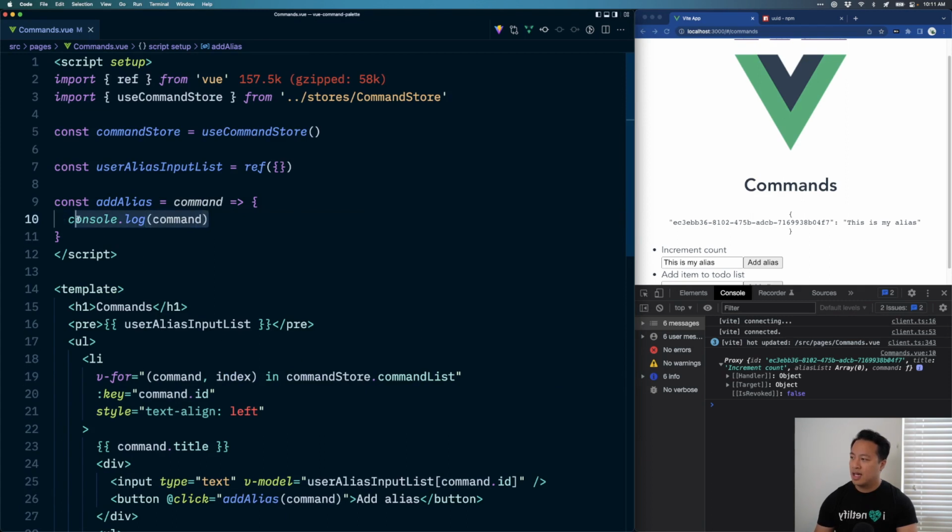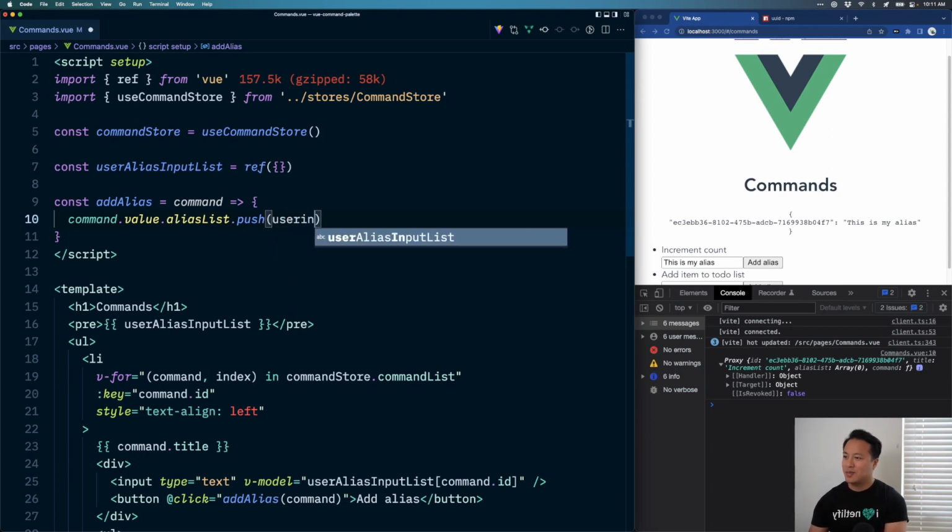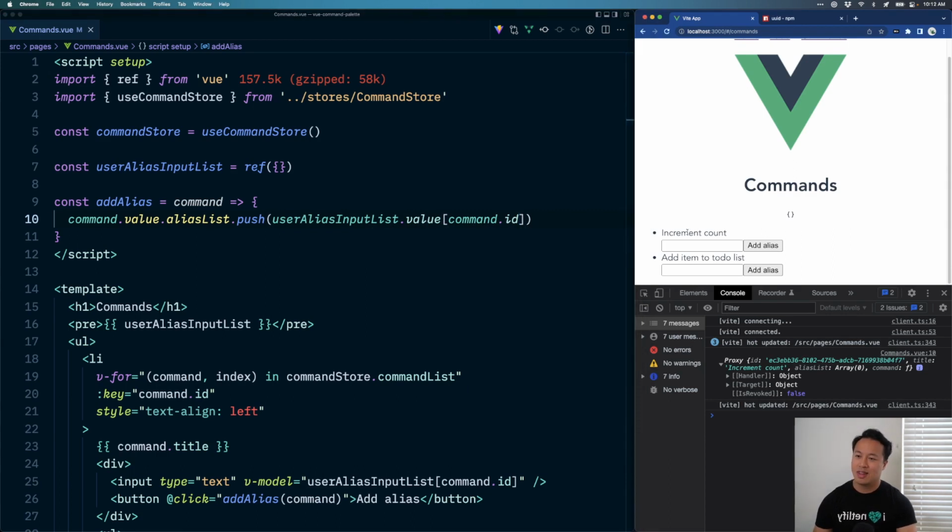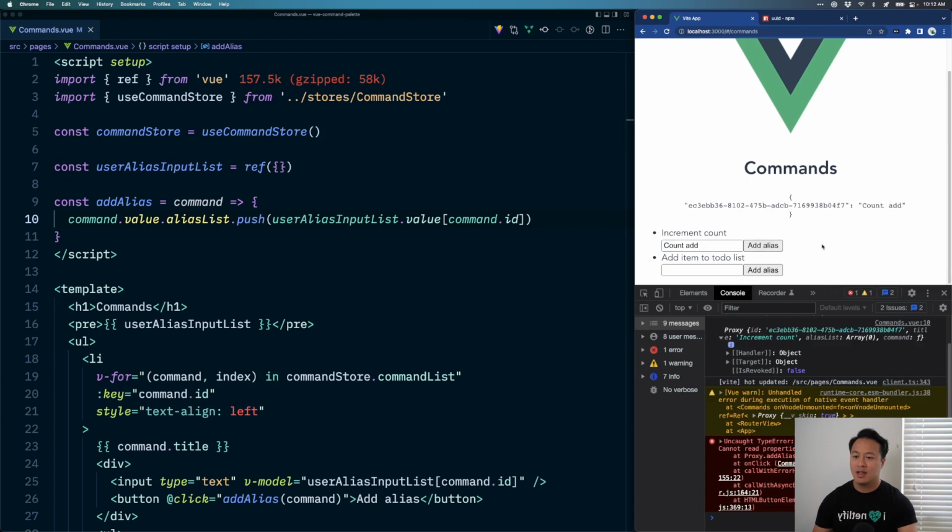So then can I do command dot alias list? I probably need the value. I'm going to assume that it's a ref. So value dot push. What are we pushing to the alias list? We're pushing the user input alias list dot value, then grabbing the command dot ID. Okay, if this works the way I think it does, count add, click it. Nope, that broke. Undefined reading of alias list. Did not like that.